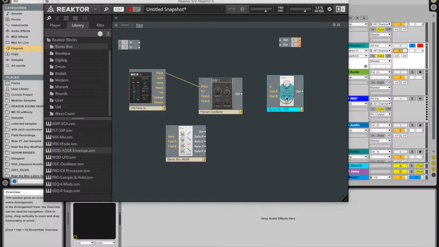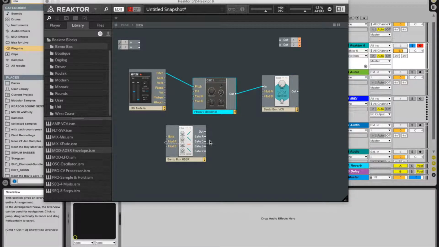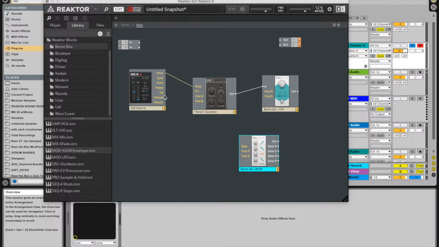So I'm going to put the VCA after the oscillator, because we're going to go out of the synth into the VCA, because the VCA is controlling our volume. And then we're going to send the gate out of the Note In and into the gate of the ADSR. And then we want to send the out of the ADSR into this mod A or mod B, really it doesn't matter, into one of the modulation inputs of the VCA.